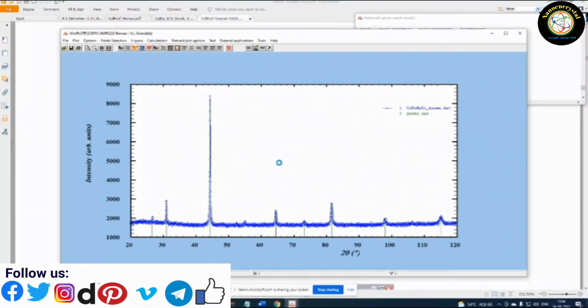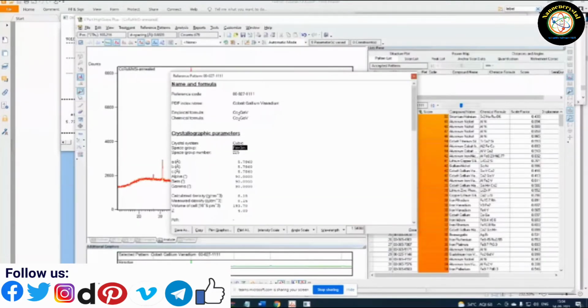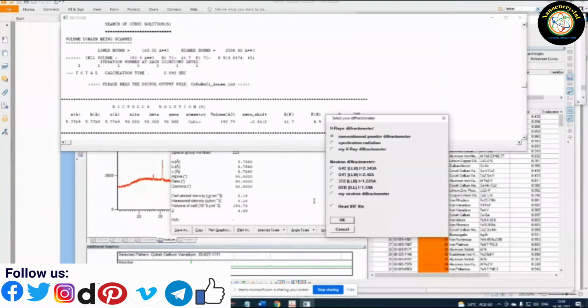So here is the lattice parameter that I am expecting, 5.77. We got that from here. You can see in the Expert I-score plus, it is coming around 5.78. That's close to this one which I am getting, 5.7769.